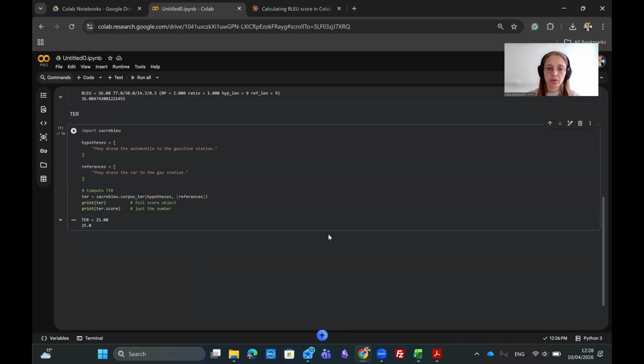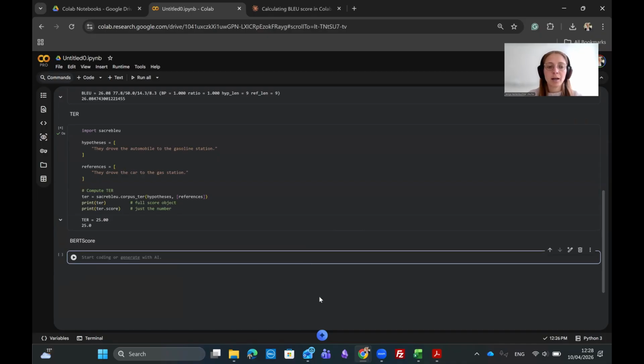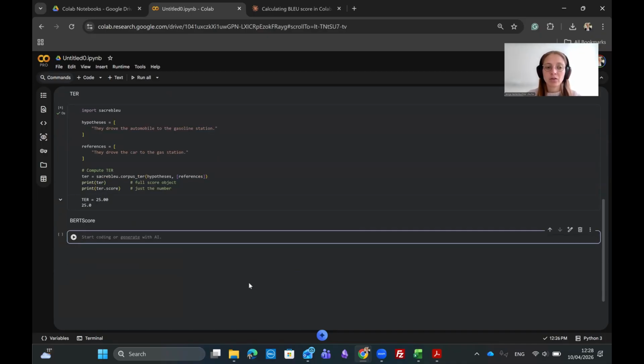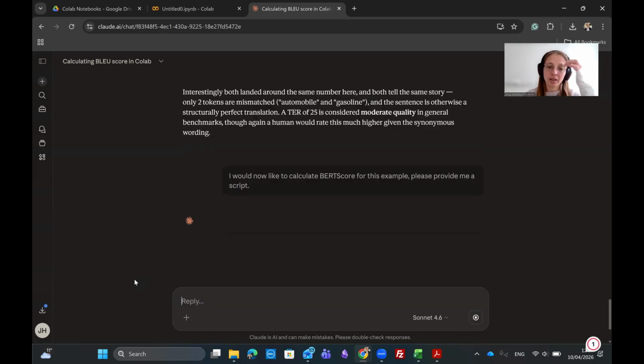So let's have a look at BERT score, which is a different type of metric. We'll add this here as well to have a little order. So now we're not looking at a string matching metric, but an embedding-based metric, and you can read much more information about that as well. Let's see what we're being told here. So we'd now like to calculate BERT score for this example. Please provide me a script.